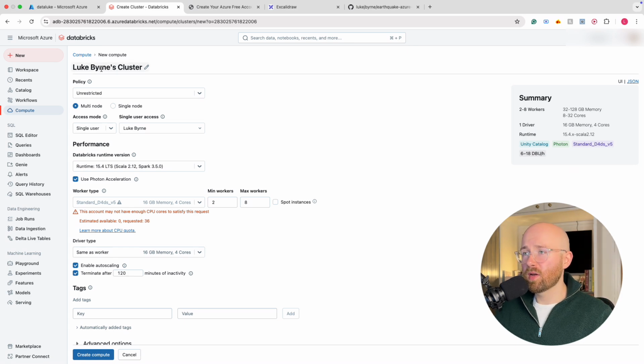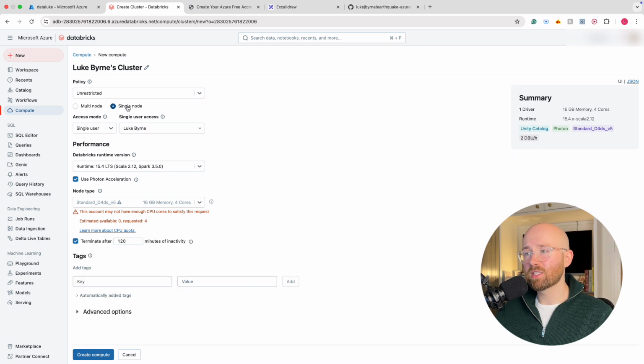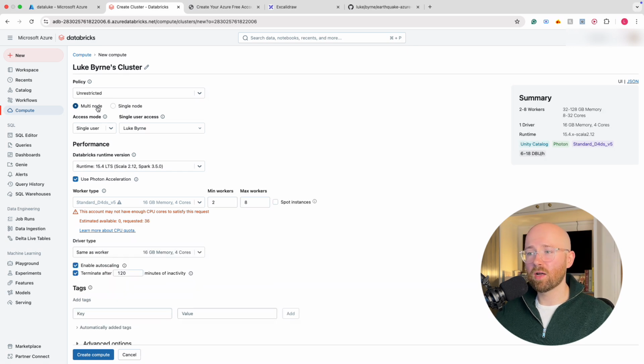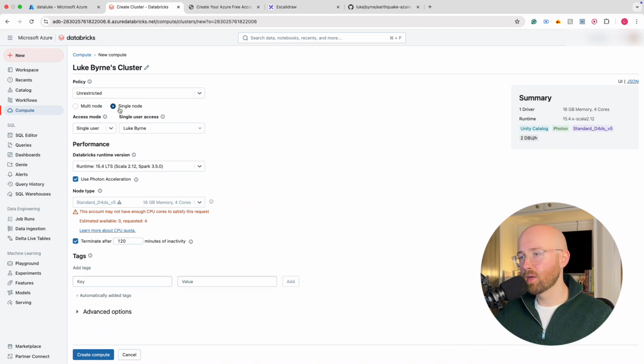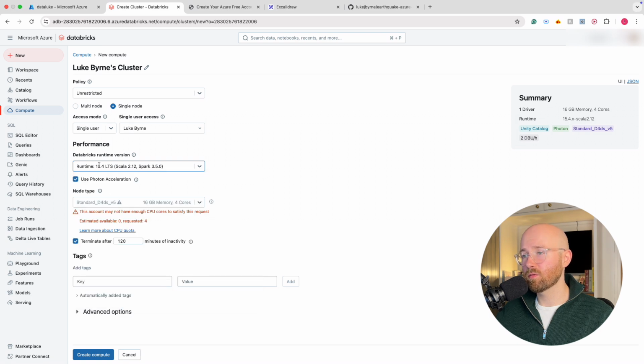So my cluster, that's fine. Policy, unrestricted, that's fine. We want it to be single node, because I don't think multi-node will work with your free trial. So single node. Access mode, single user, that's fine. Databricks runtime version, we want to use a long-term supported version, so an LTS, that'll be fine, 15.4. Photon acceleration, we're not going to need that.